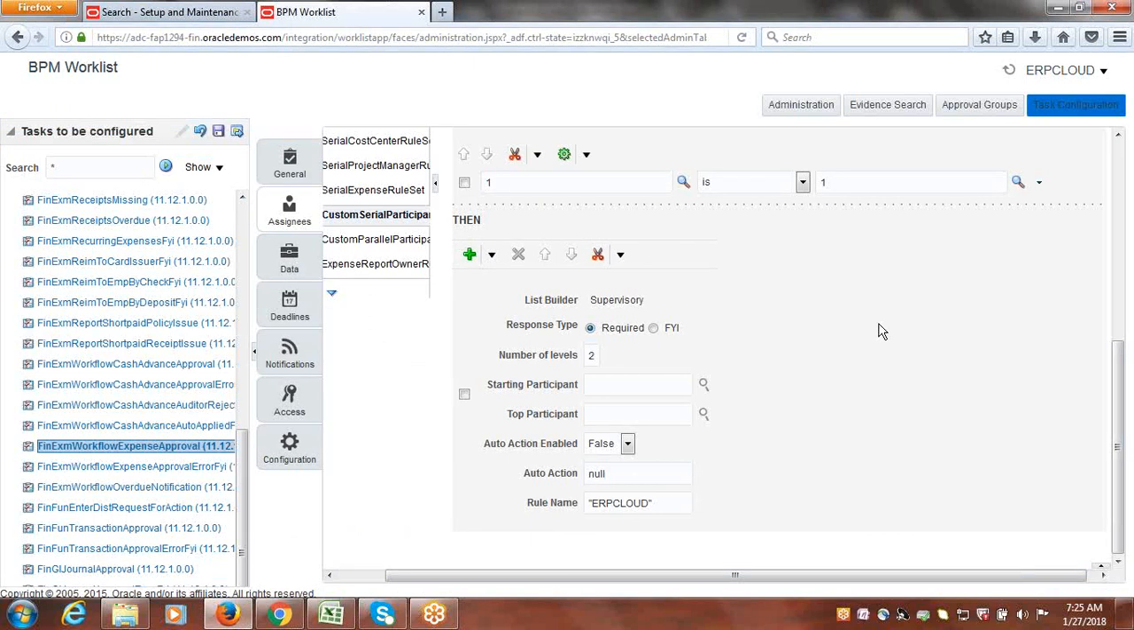Unless all the levels of approvals happen, that expense report cannot be approved. If I set 2, that means ERP Cloud will create it, it goes to the supervisor, the supervisor will approve it, and again it should go to another level. Once the manager submits for approval, it goes to his manager. Once his manager approves, then only that document will get approved. But here we can set it as 1. That means ERP Cloud will create it, it goes to the supervisor, and once the supervisor approves, it will be approved. And set starting participant. Click on search.